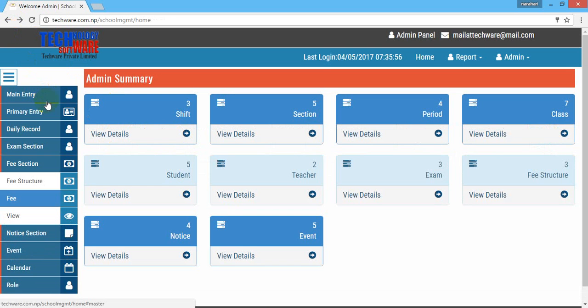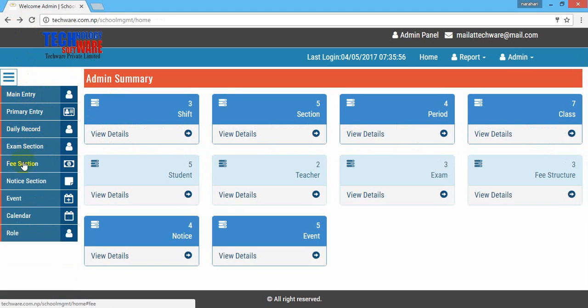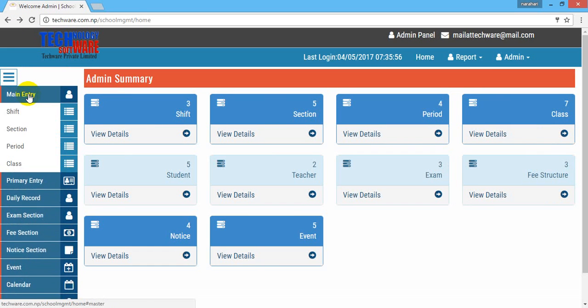Now first of all, we should enter the data of the main entry portion. Here you can see the portions of our application: main entry, primary entry, daily record, exam section, fee section, notice section, event, calendar and rule. First of all, the main entry we have to do from here. You can see there are shift, section, period and class.